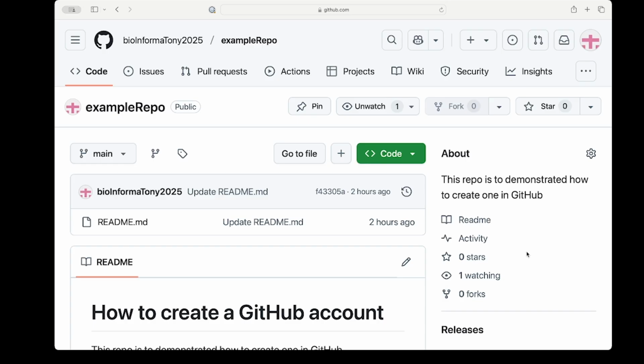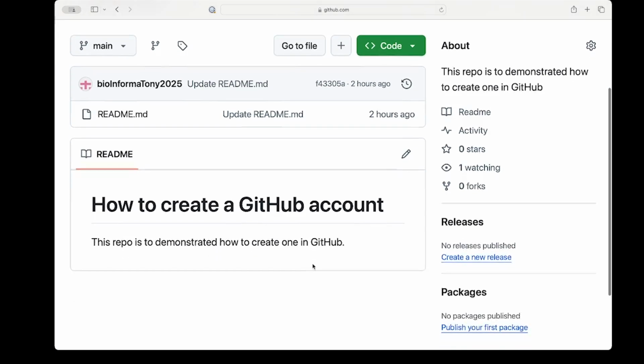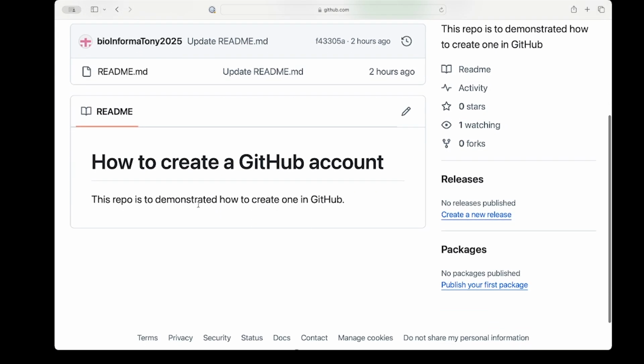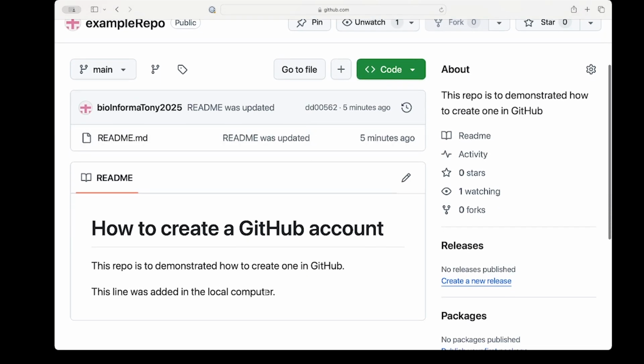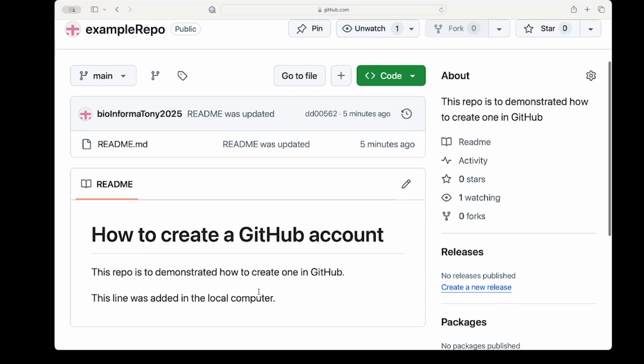Back in our online repo, we see here that our repo only contains one line. This is the previous version of our readme file. This repo is to demonstrate how to create one in GitHub. Sorry about this typo. But if we update this repo here, we see that the change we did in the local computer is already updated here.